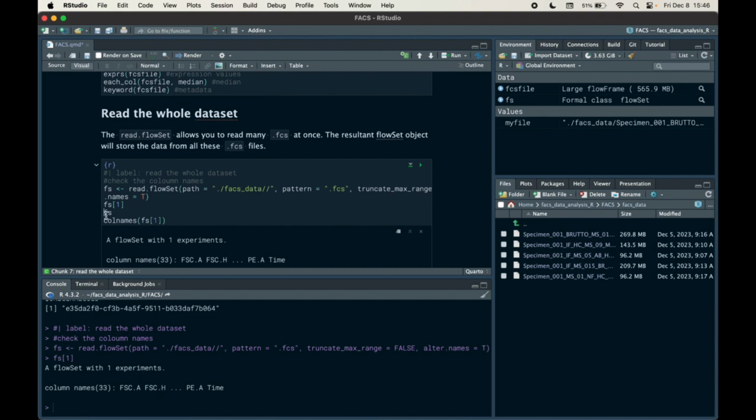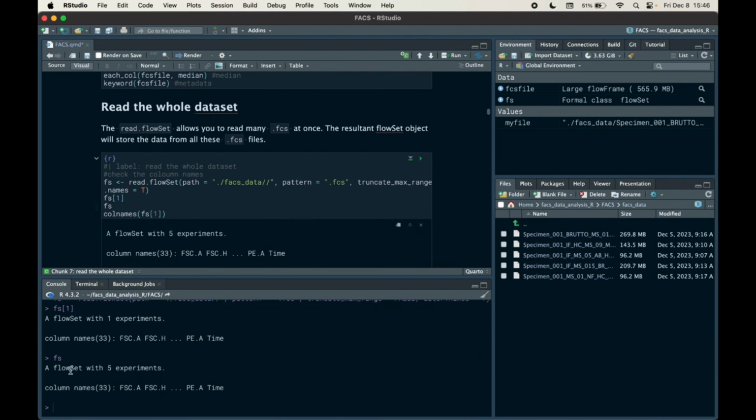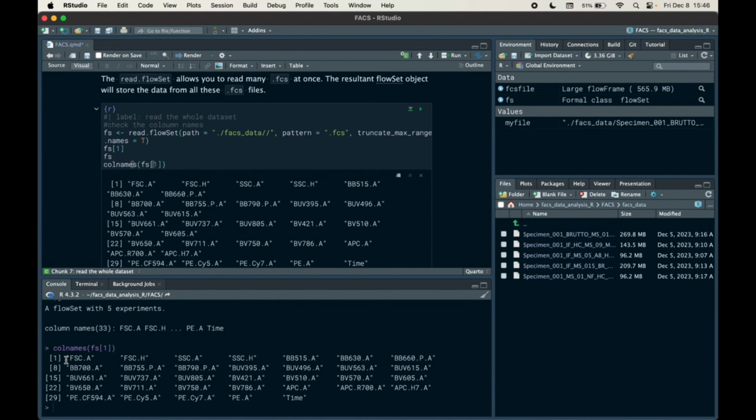If you click on fs, then you can see that a flow set with 5 experiments. You can see I have 5 different files, so 5 experiments have been loaded. If you want to analyze the column names, then it can tell you what type of column names you have. So it starts from forward scatter to all the markers, side scatter, time, and all types of different markers are there.